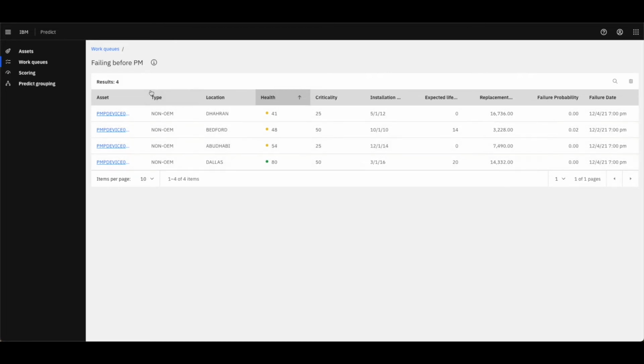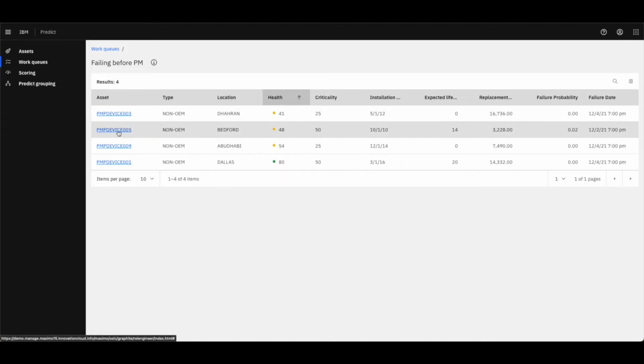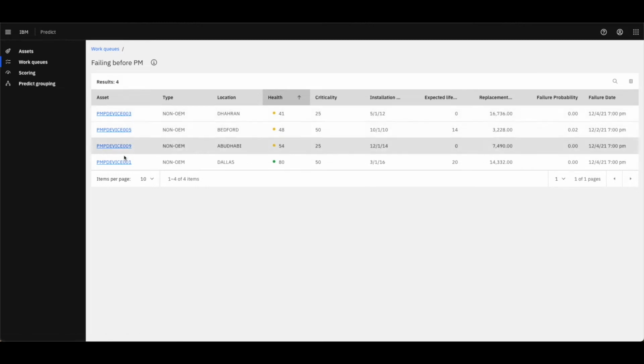And this matches our previous analysis on the dashboard that the non-OEM pumps tend to be in poorer health than the OEM pumps. You can also see the pump here, device 005, which the technician discovered with a bad O-ring. So I'm going to select a different pump in the queue and start to manage our workload for the day, investigating and addressing all of the assets in this queue.